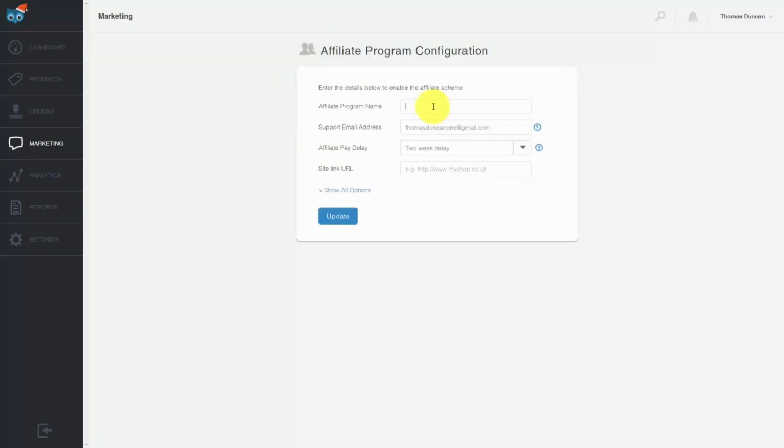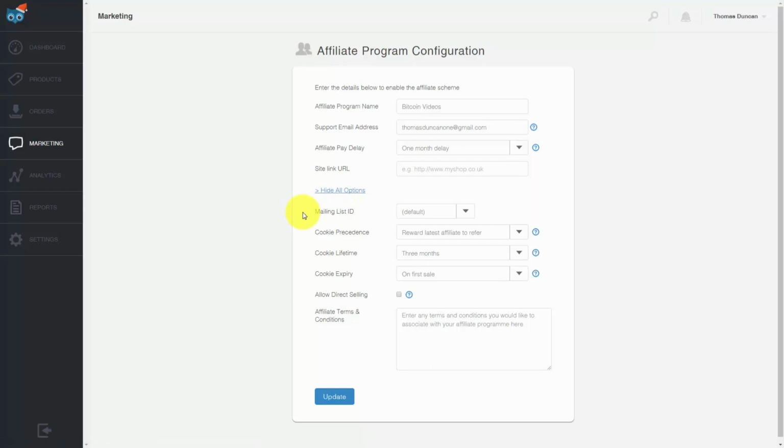You'll then give your affiliate program a name. You'll determine how long it takes before an affiliate will be paid from the time they earn the commission. Now what you'll want to do is set the options. You can have all of your affiliates sent to a particular list inside your autoresponder. And then you can determine how you want the affiliate program run in terms of cookies.